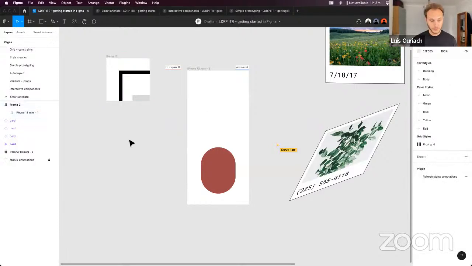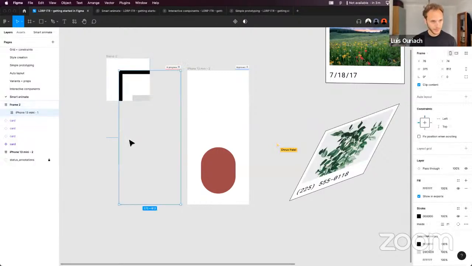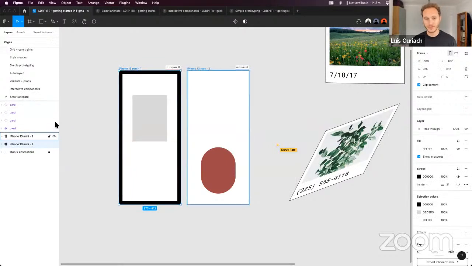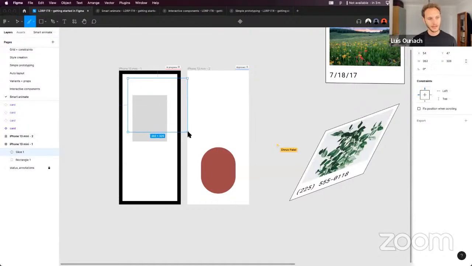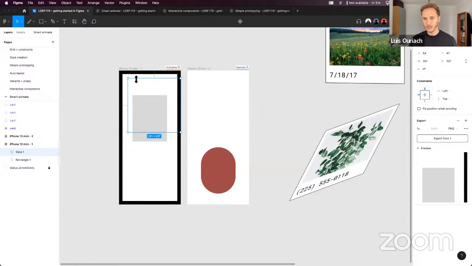So what I would probably do is undo this, and use a slice. In the top menu here, you've got frame and you've got slice. If I just add a slice here, I can then export this. You see there's a layer here, export, and it will just export that thing that I've selected. So adding that slice might be what you want.